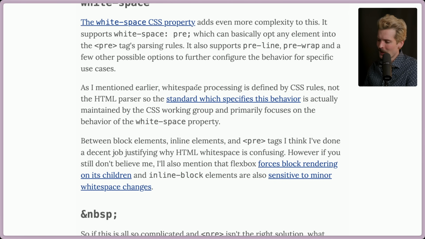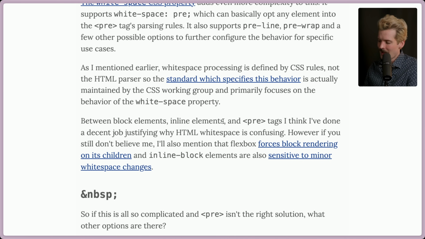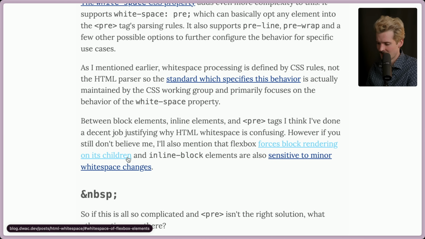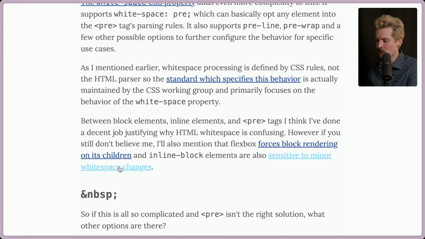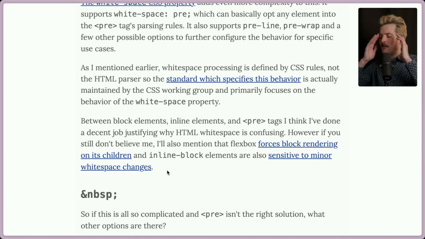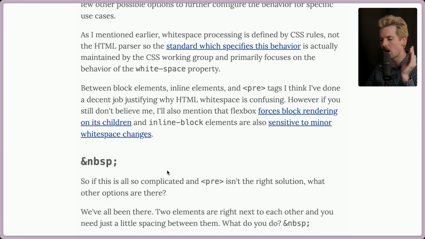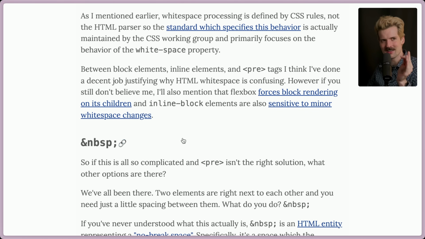As I mentioned earlier, whitespace processing is defined by CSS rules, not the HTML parser. So the standard which specifies this behavior is actually maintained by the CSS working group and primarily focuses on behaviors of the whitespace property. Between block elements, inline elements, and pre-tags, I think I've done a decent job justifying why HTML whitespace is confusing. However, if you still don't believe me, I'll also mention that Flexbox forces block rendering on its children, and inline block elements are also sensitive to minor whitespace changes. Because of course they are. I am so tempted to go down that rabbit hole, but if the author didn't on this giant article, I will trust his word and not do it.